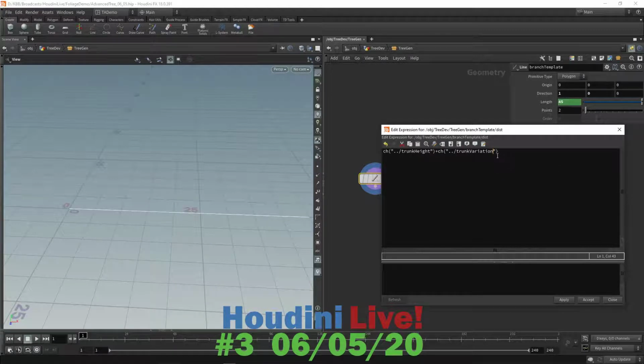All right, so what we're going to do is multiply this trunk variation by a random statement. Now, this random function returns a value between 0 and 1. And so that's why we have to scale it by the trunk variation, because the trunk variation goes to 5, and we want the variation of our height to vary between 0 and 5.